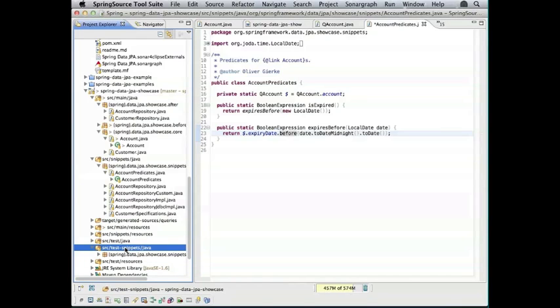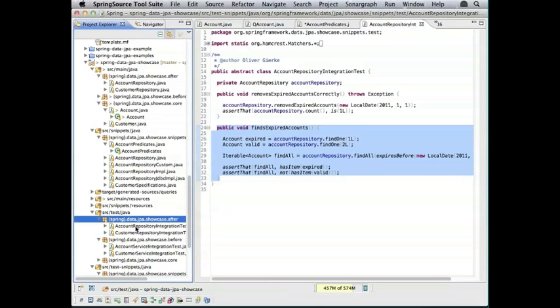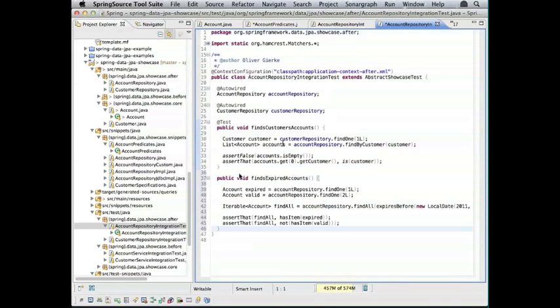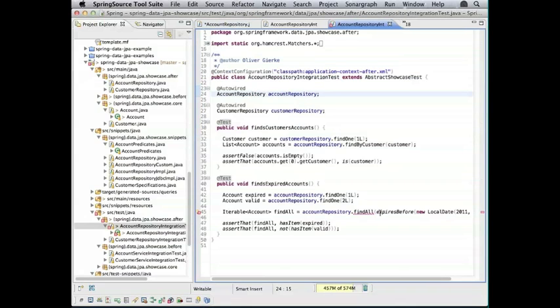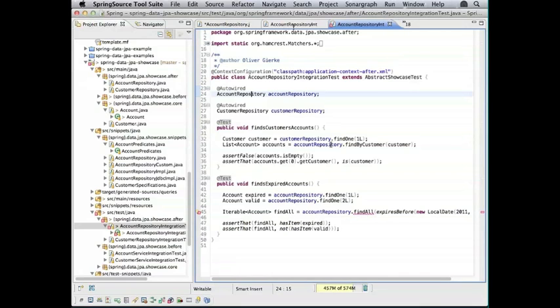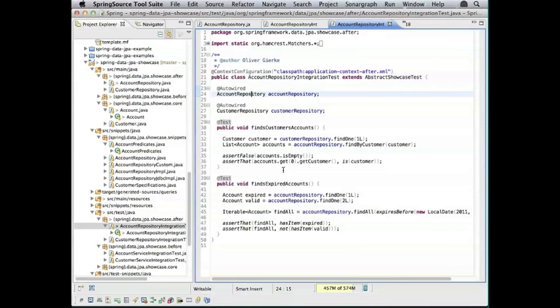Where do we go? It's a bit puzzling. There we go. Showcase after account repository integration test. That's pretty much the same as we had before, just using the repositories directly. And I just add this test method here. Account repository, we have to let that extend the query predicate executor. That should be fine. How is it? Oh, I haven't saved it. One more time. Just do it right, and it works.